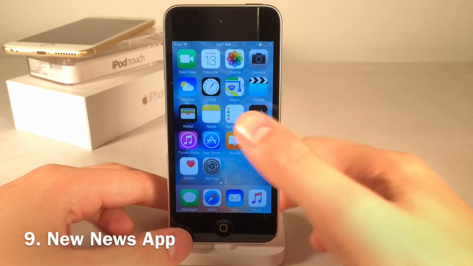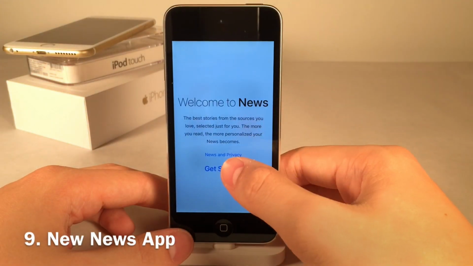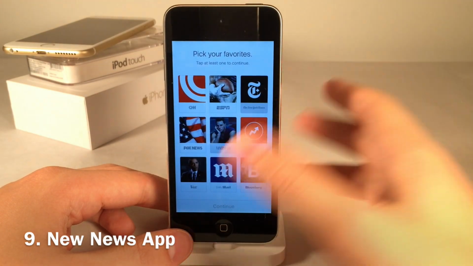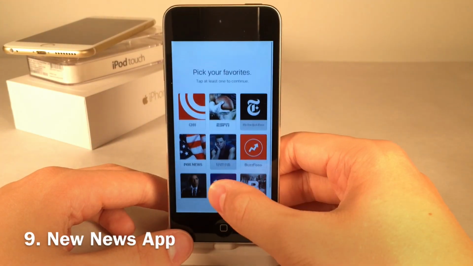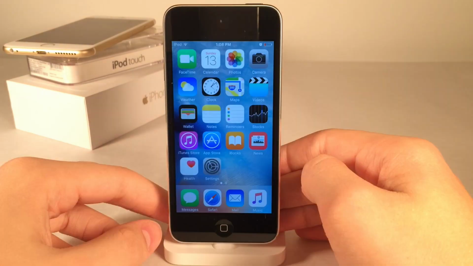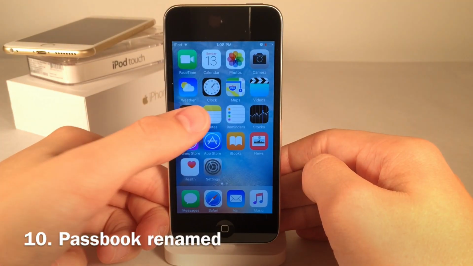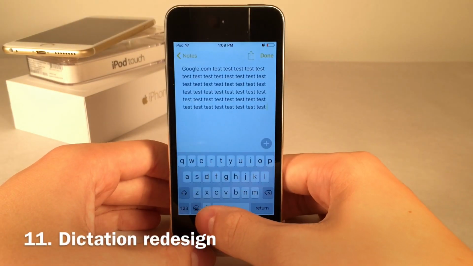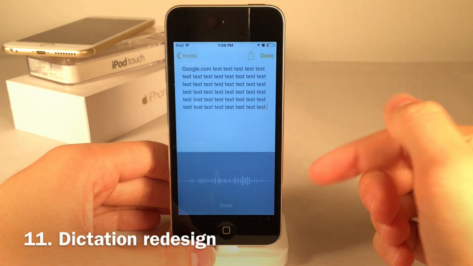Apple did add a brand new news app that allows you to basically customize it to your liking and customize what you want to show up there, whether it be sports, tech news, anything you want. You could go through here, customize it, and this is a new way to get news. Passbook has been renamed to Wallet. It's pretty much the same exact thing. Again, it's just been renamed. Along with the new Siri look, as you can see, Dictation also has a new look as well.